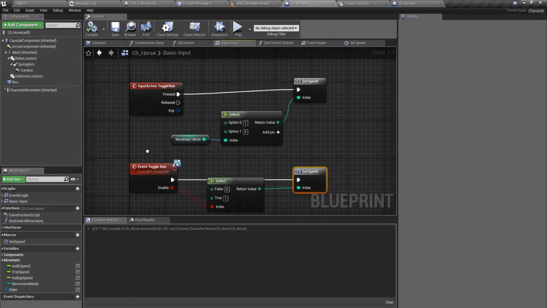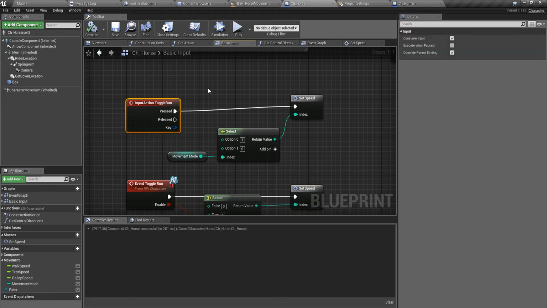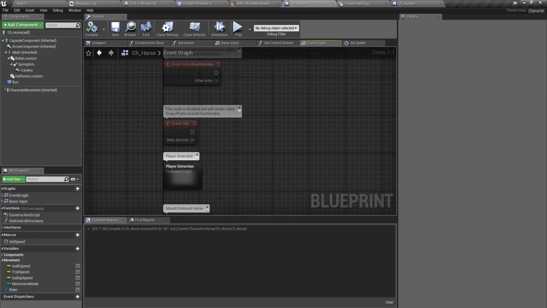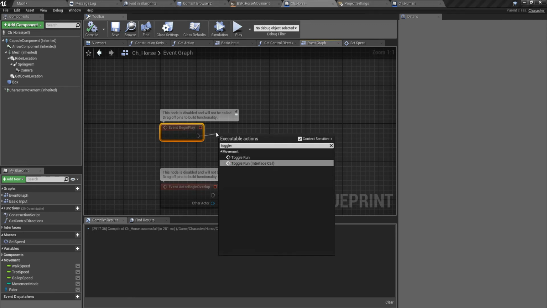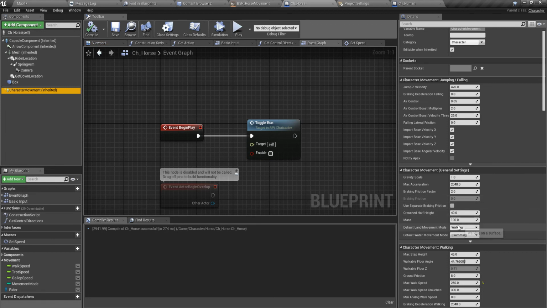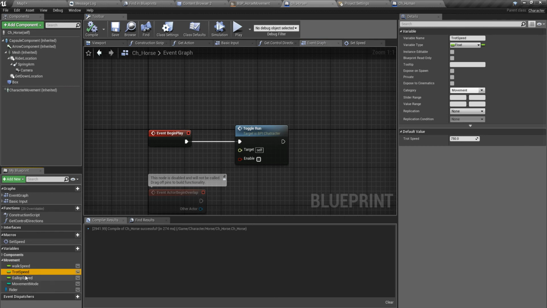The reason to use this toggle run is that with this input action, I can't call this from another blueprint as a blueprint event, but in here I can call that toggle run. So that if I do this, then the horse will always be in the walking mode at the beginning, and even if I had set a different value here, it will get the correct values based on the values we have defined here.